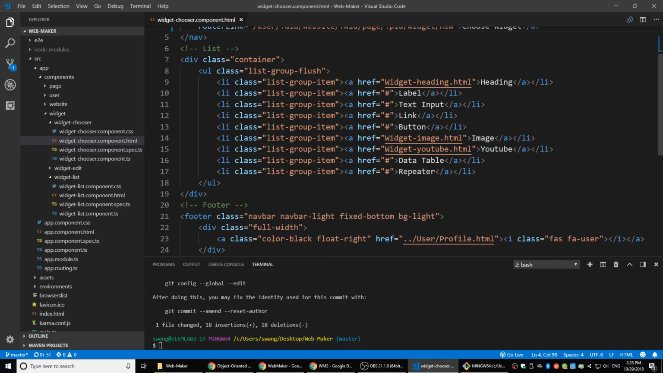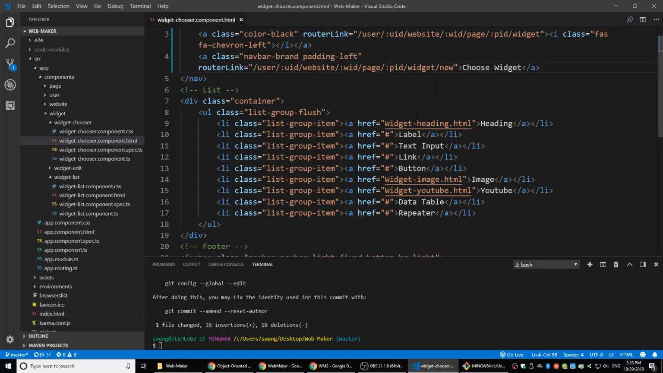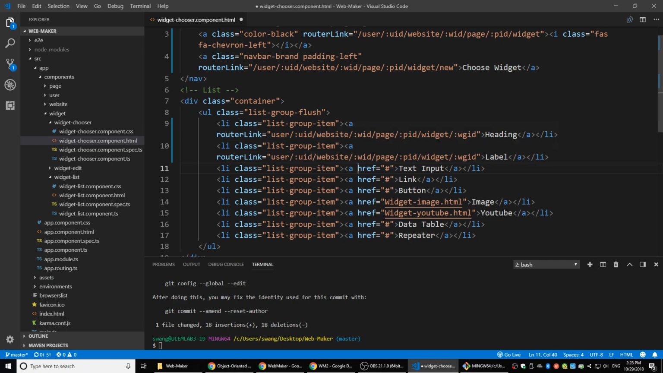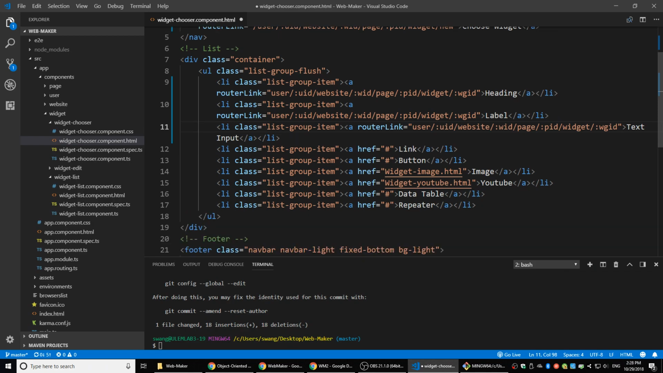So all these ones, link all of them to the widget edit. So it's going to be router link, widget edit. Let's copy that. Okay, copy that. Paste it here. Paste it here. They can be on the same line.